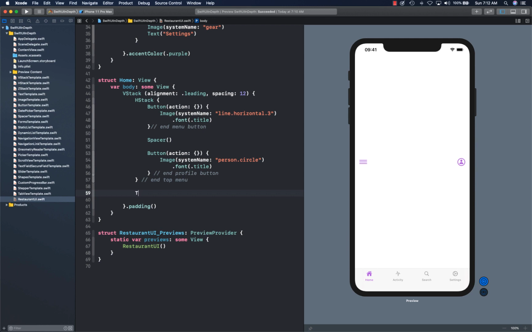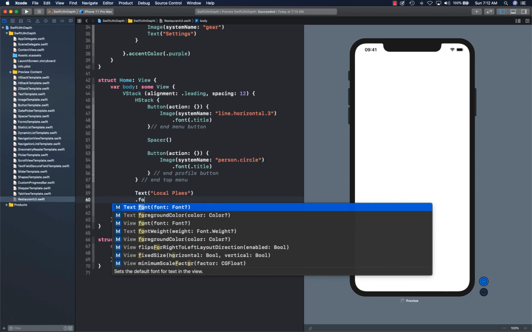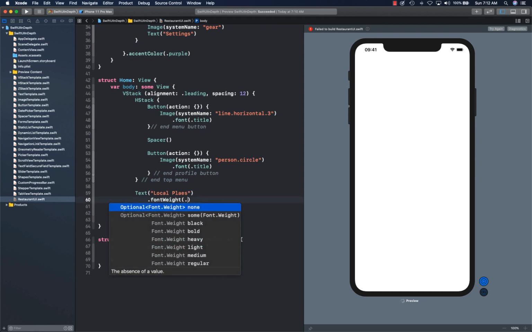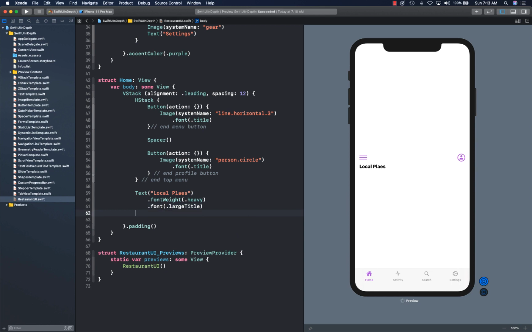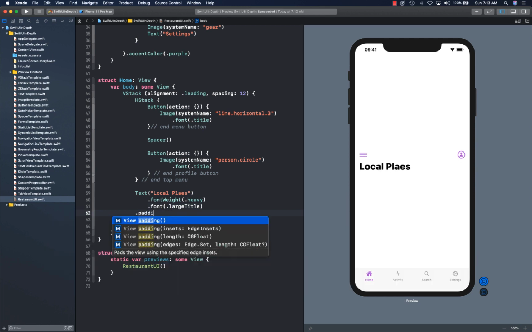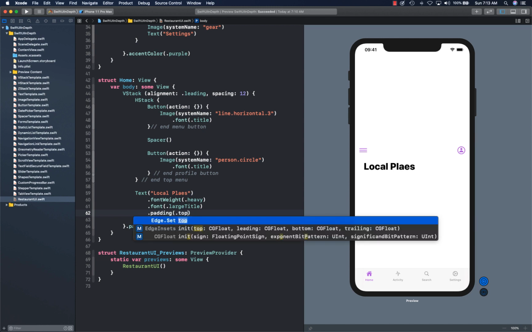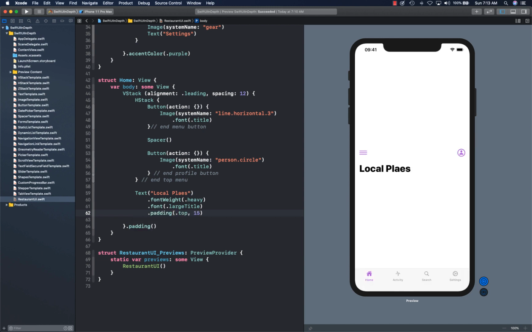So let's go ahead and add a Text. Okay, and we are looking for local restaurants, so Local Places. We're going to name this particular page, and we're going to give it a heavy font weight, with font as large title, and padding, and we're going to take top padding of 15 points. I'm going to add that. Look at that. That looks really good.